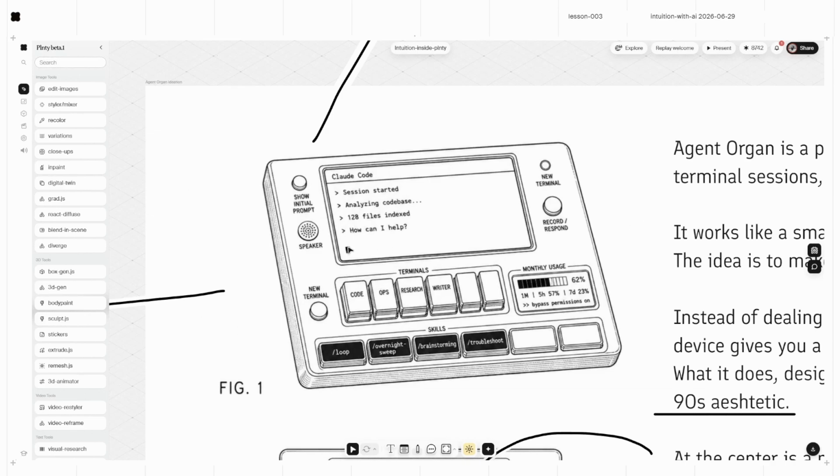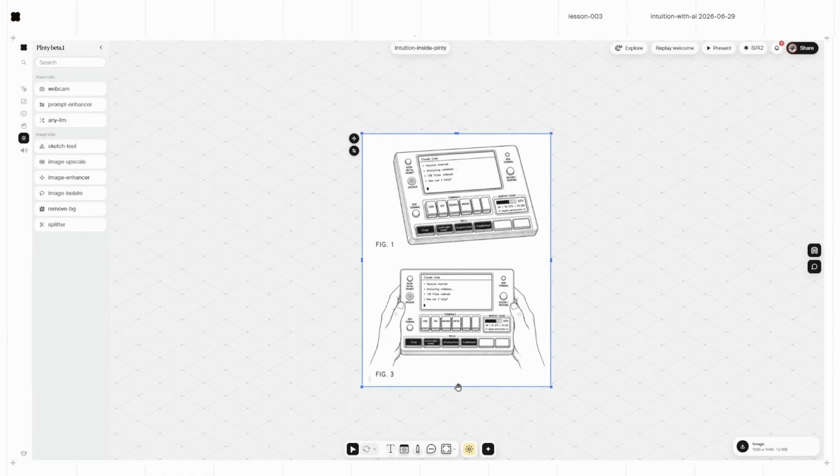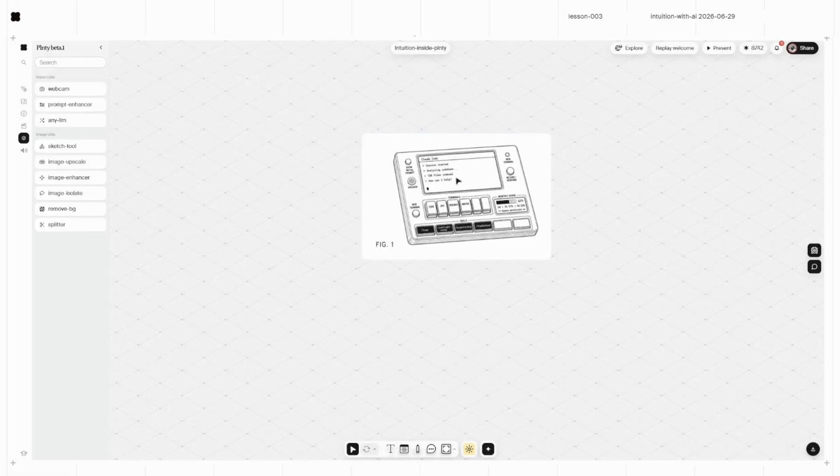So a speaker showing the initial prompt. Sometimes I can't remember where it started after a while. So instead of scrolling up, it would be nice to just click on the button and see the initial starting prompt from a given session. A new terminal, record to speak, double click to crop, and I'll stay with that.